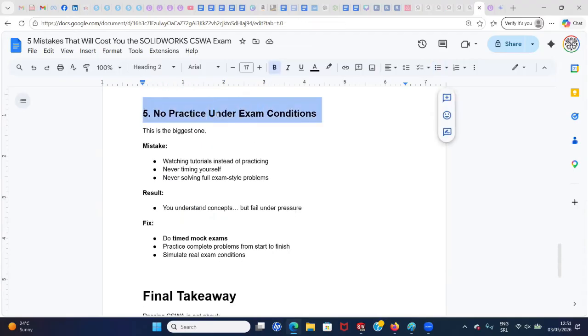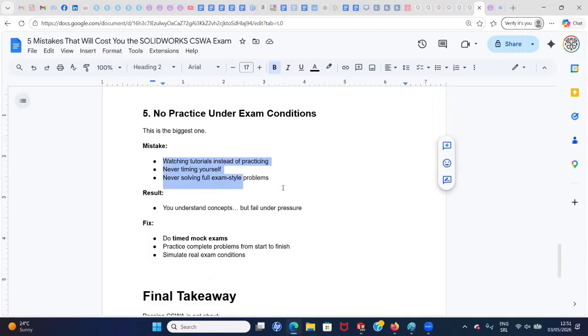And mistake number 5, and this is the biggest one. The mistake that people make is watching tutorials instead of practicing. Never timing yourself, because you can take exam style questions and you know how to solve them, but when you get there under time pressure, you fail. And also never solving full exam style problems. You have to practice on full exam style problems under time pressure, because a lot of people understand the concepts, but they fail under pressure.